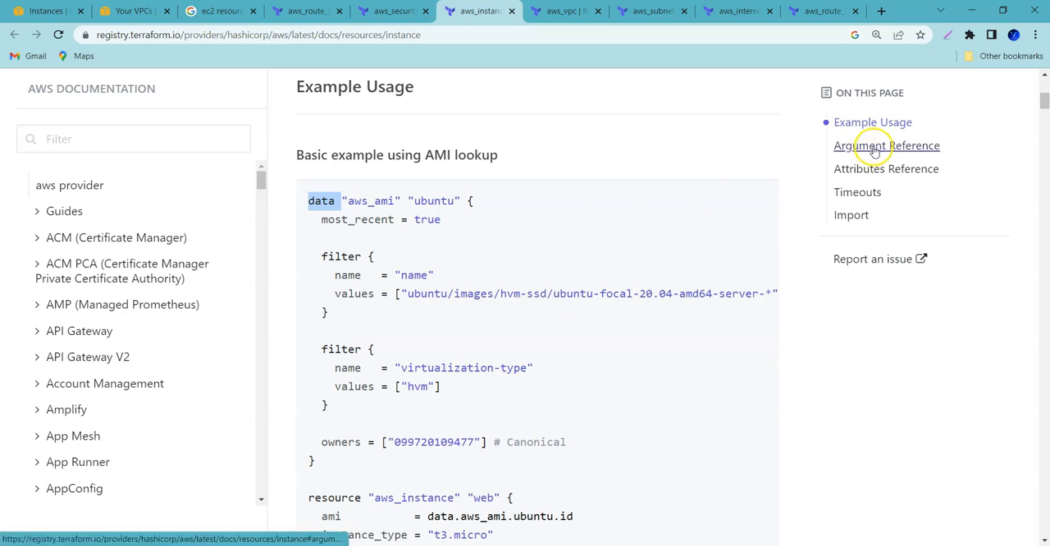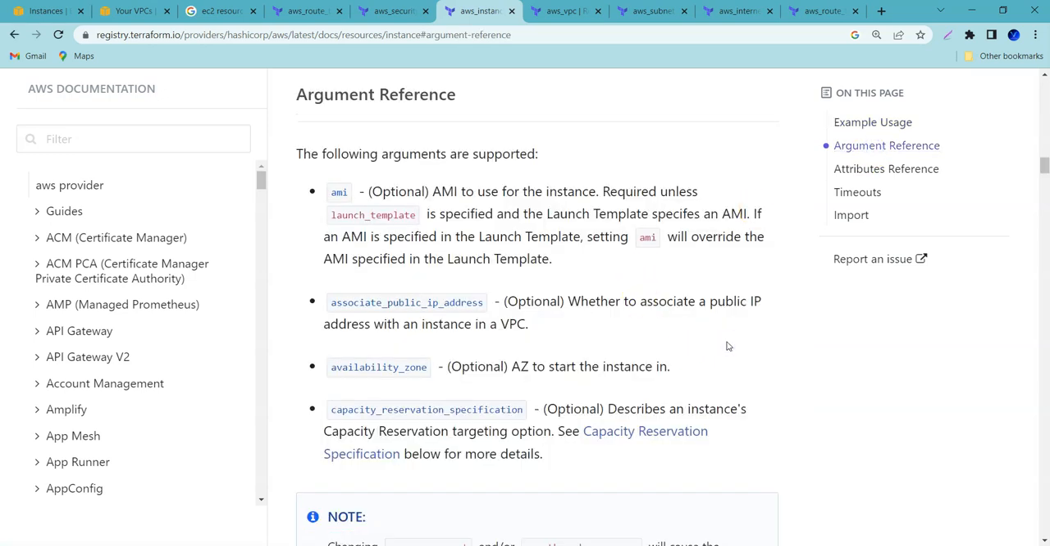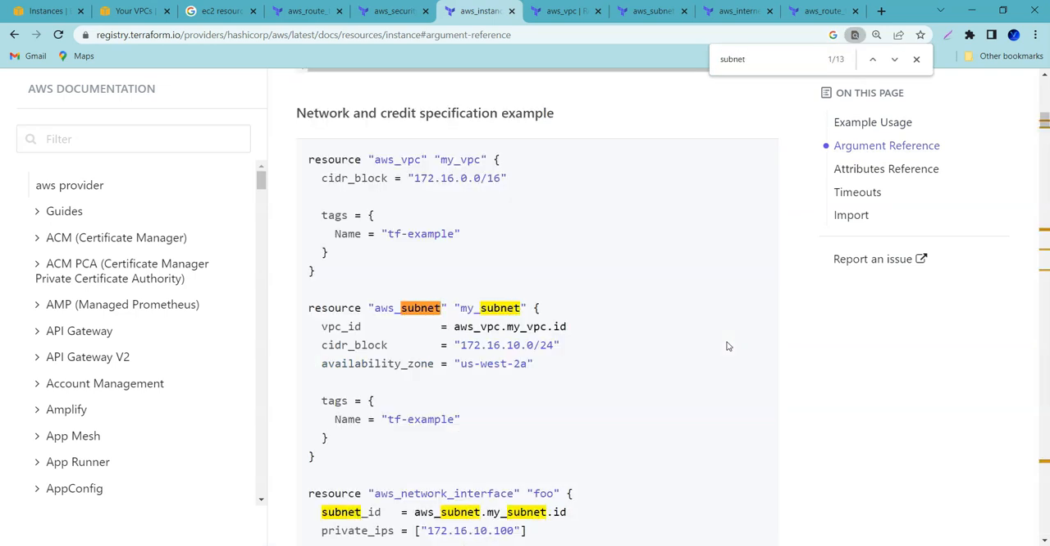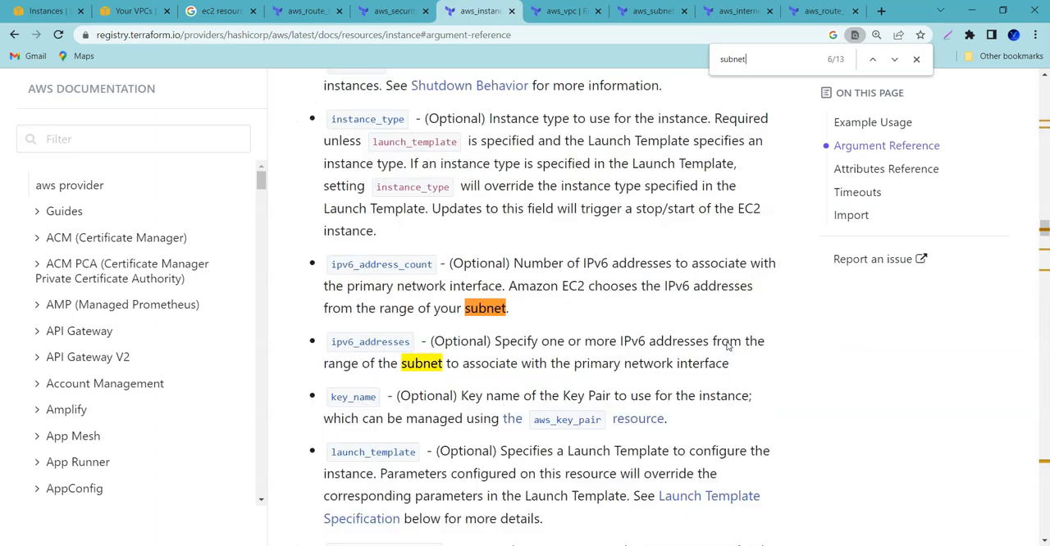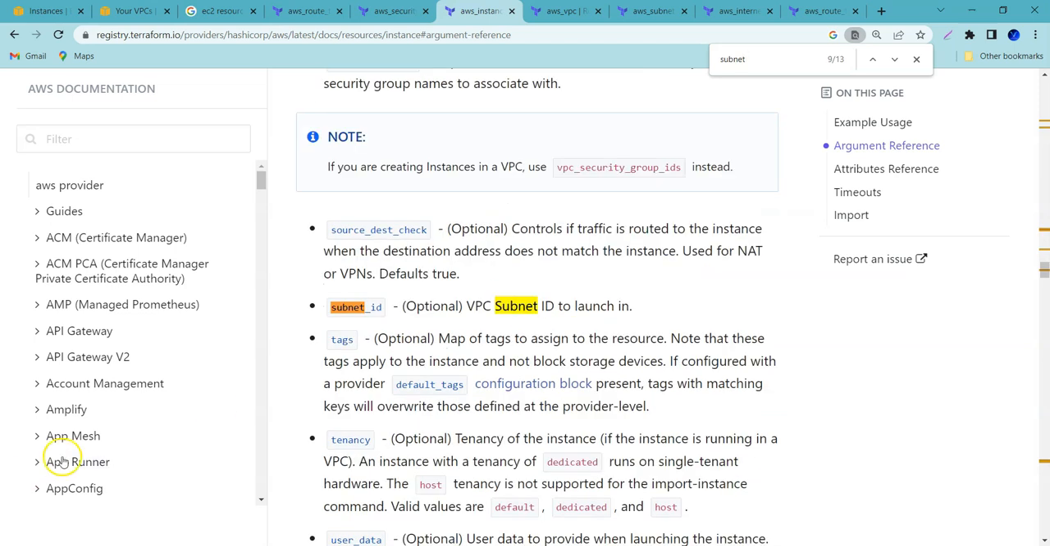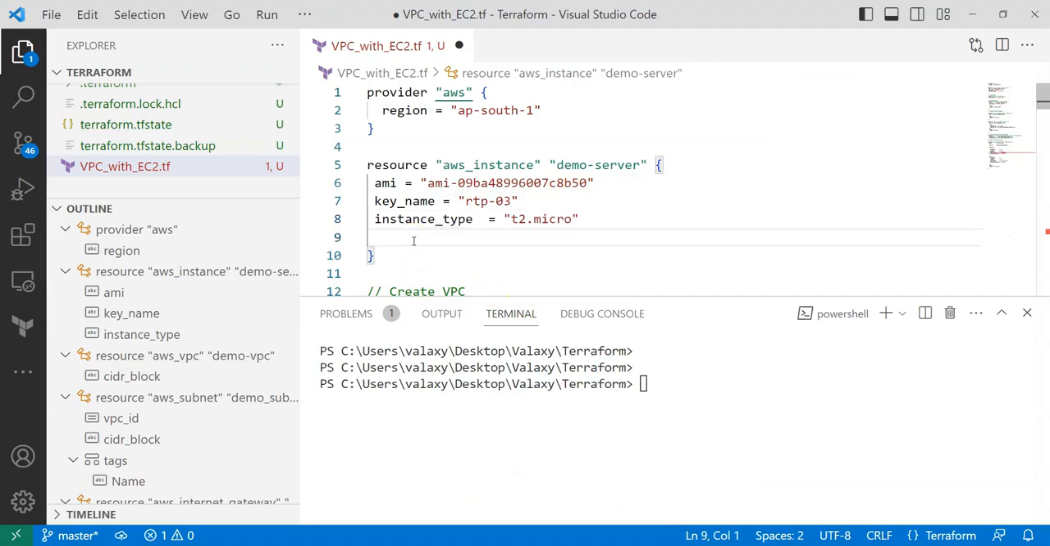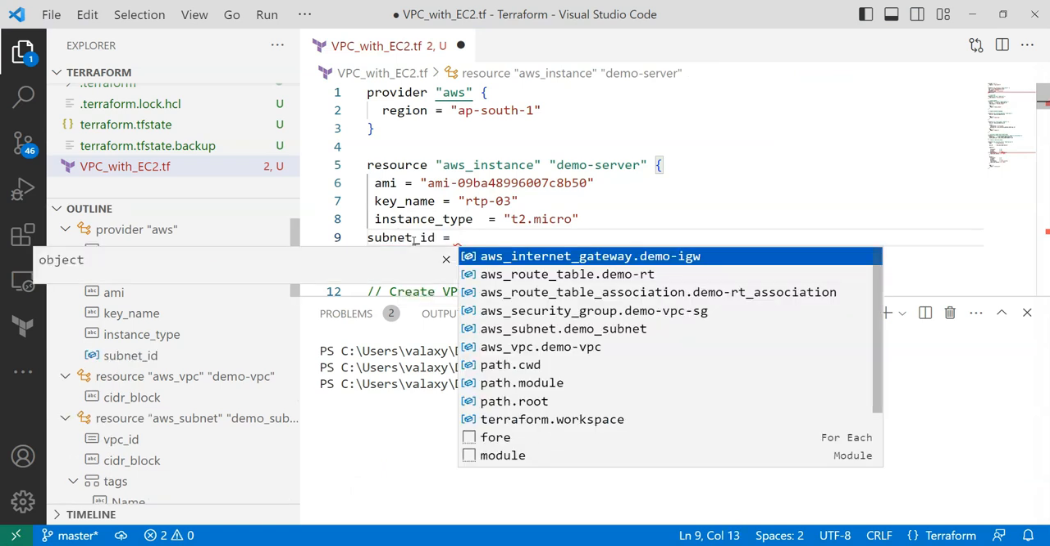For that you can go to the argument reference, and here you can search for subnet. Okay, so this is to create a VPC, but we are not using this. And if you go here, yep, you can see here subnet ID, it is optional, and defines the VPC subnet ID to launch in. So it will decide in which VPC it should launch. Okay, now let's go and define our subnet ID. So for that, subnet ID and value, you can see here it is automatically propagated. Now you can give the subnet ID.